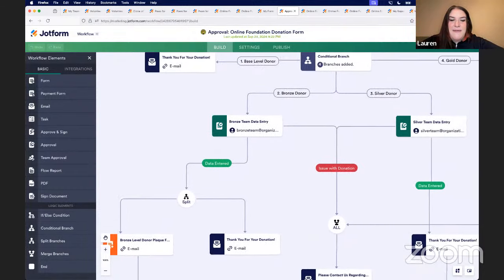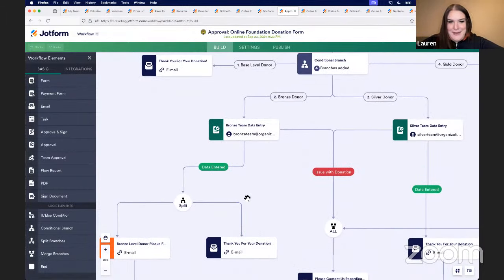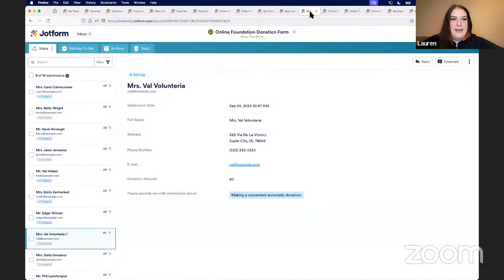There's not a need for intervention apart from team members confirming their task completion, and everything will happen seamlessly and automatically. That makes the lives of your team members so much easier, knowing that they have a list of all of the donors in their tier. Those donors have been automatically thanked and sent plaque information. While the workflow is flowing, there's a few places in the system your team can easily track or even action a specific submission. Let's pop over to our forms inbox to talk about that next.